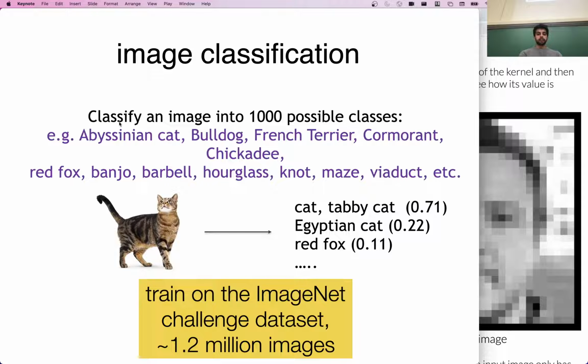So we see here like there's different species of animals. There's things like banjos or barbells or mazes or whatever. So you were given 1.2 million images. They just trained a big network, and it got like much better performance than anything that had been seen until then, which kind of kicked off, okay, can we start scaling this up? Can we build different architectures and so on, which has continued to this day.